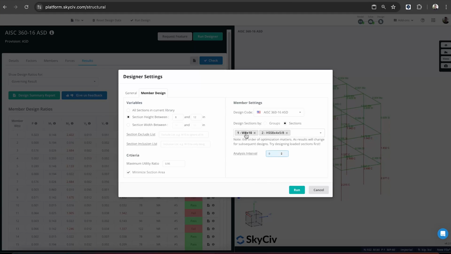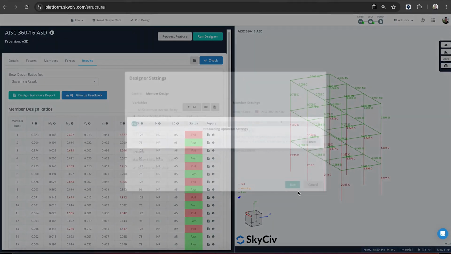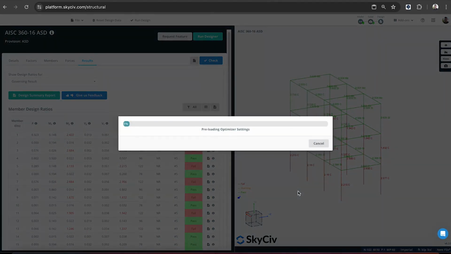So what that's going to do is check all my sections in the library. And maybe actually in this case, I'm okay with the HSS sections. Let's just optimize our W shapes. So I'm going to run that, and I'm only going to optimize between the 8 and the 12-inch sections. So you can see the sections that it's testing, and it's retesting all those different sections in my model to try to get the most efficient cross-section to use for that particular member or group of members.